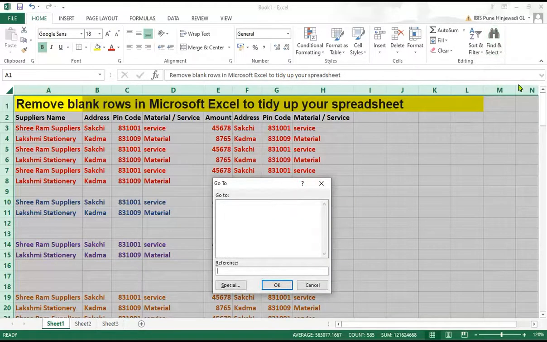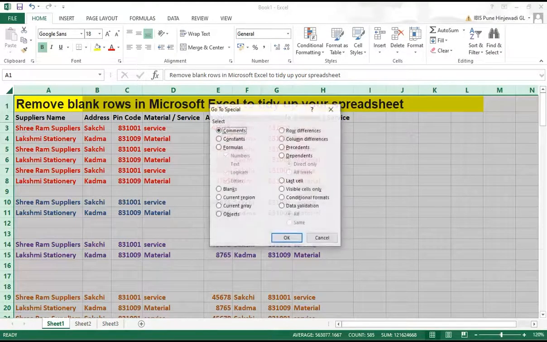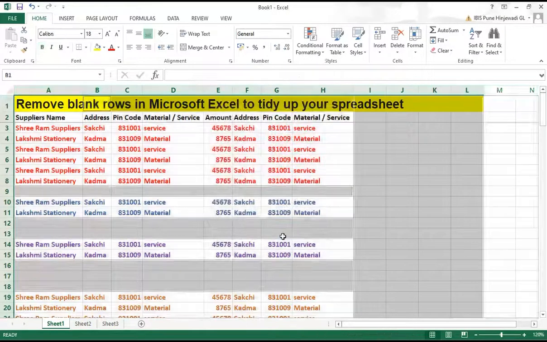Once you click on Go to, one window will appear. Click on Special. Then you will have multiple options on your screen. Choose the option Blanks, right? Click on OK. As you click on OK, Excel will highlight all the blank rows and columns.